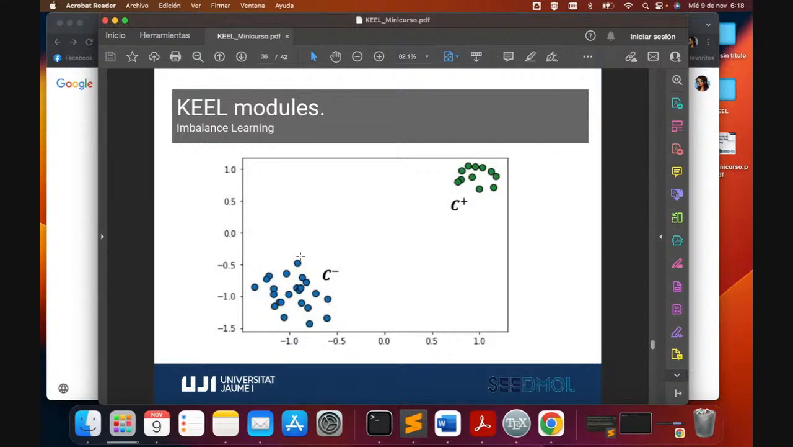We name it the majority class, the class with more instances, and we label it as C minus, or negative class. The class with a low number of instances in the dataset, we name it the positive class, labeled as C plus, or positive class.